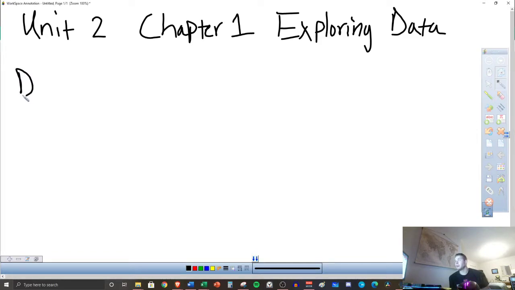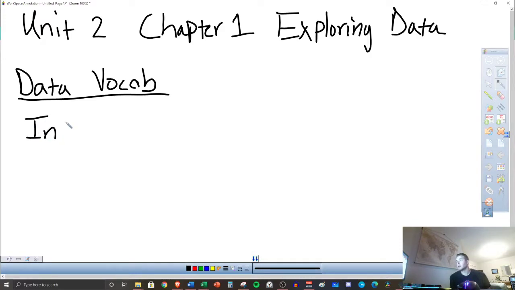So in your notes, go ahead and start a new page: Unit 2, Chapter 1, Exploring Data. We're going to write down some data vocab that you're going to need. Okay, so I'm going to list out these terms and then we're going to define them, and you'll write these in. So the first term is called an individual. We're going to put individuals. Next, variable.